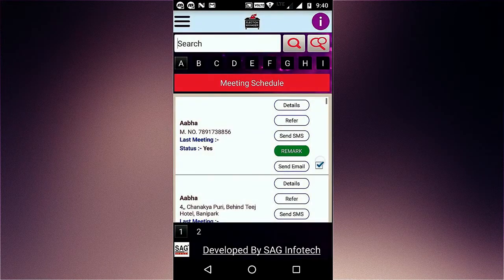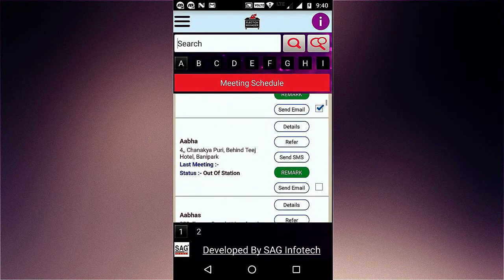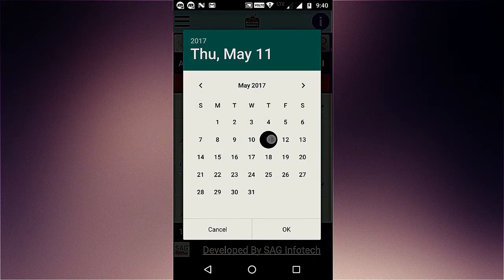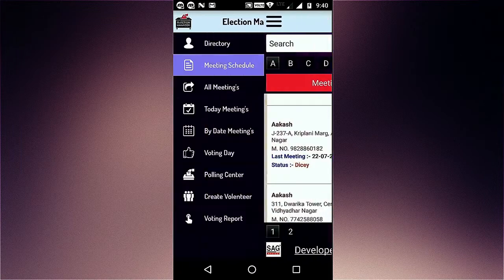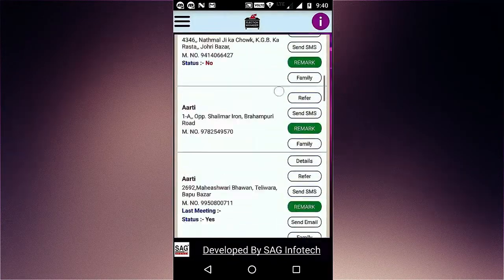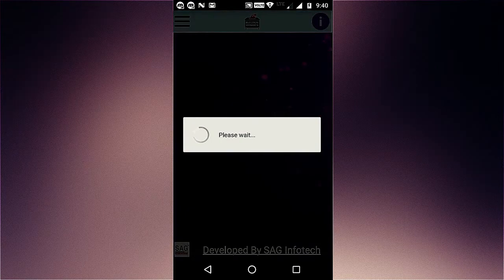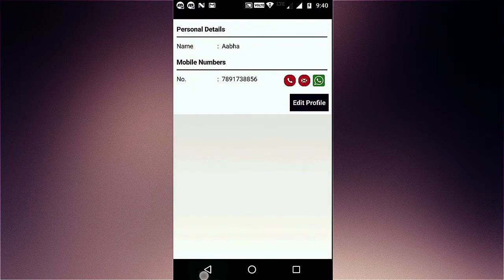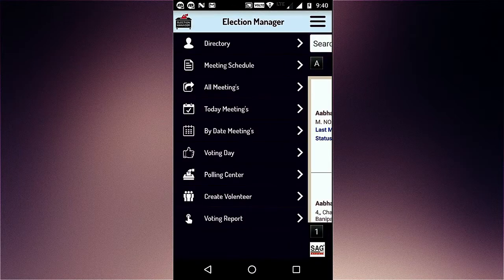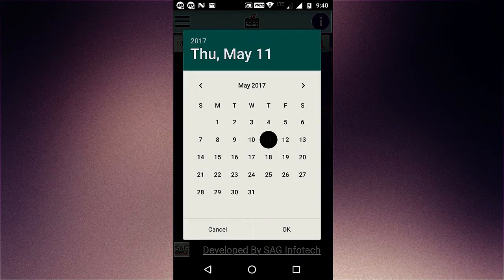The Election Manager mobile app also includes various options like meeting schedule, where the volunteer can schedule the date of a meeting in the calendar. All Meeting is the option where the volunteer can see all the scheduled meetings with the voters. With the help of the Today's Meeting option, the volunteer can see the schedule of today's meetings. From the By Day Meeting option, the volunteer can check the list of meetings which fall between two particular dates.